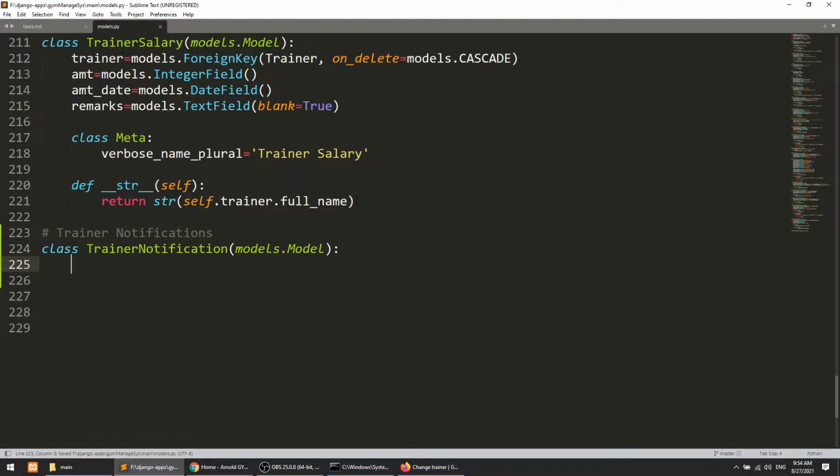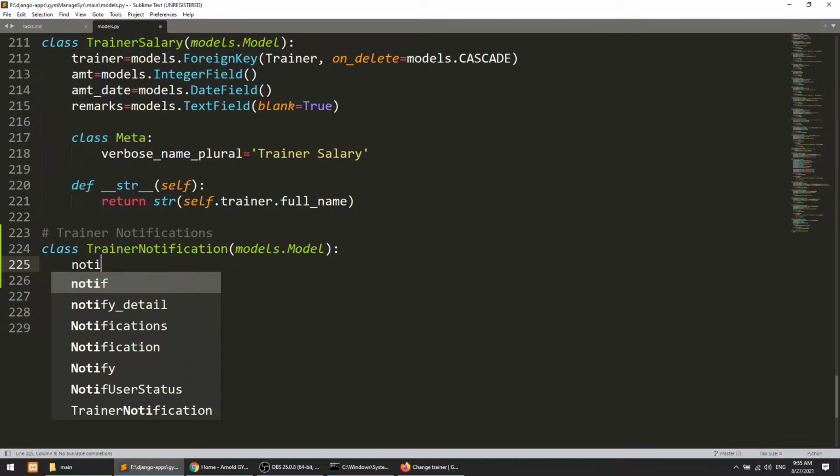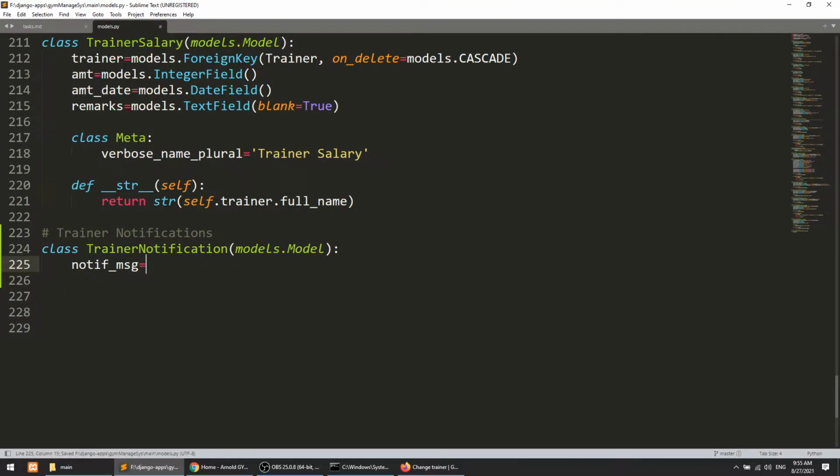This notification will go to all trainers in the trainer panel, so we don't need to define any foreign key or any relationship in this model. We just need the notification message. Notif message equals a text field. And we will return self dot notification message. Now let's migrate this.